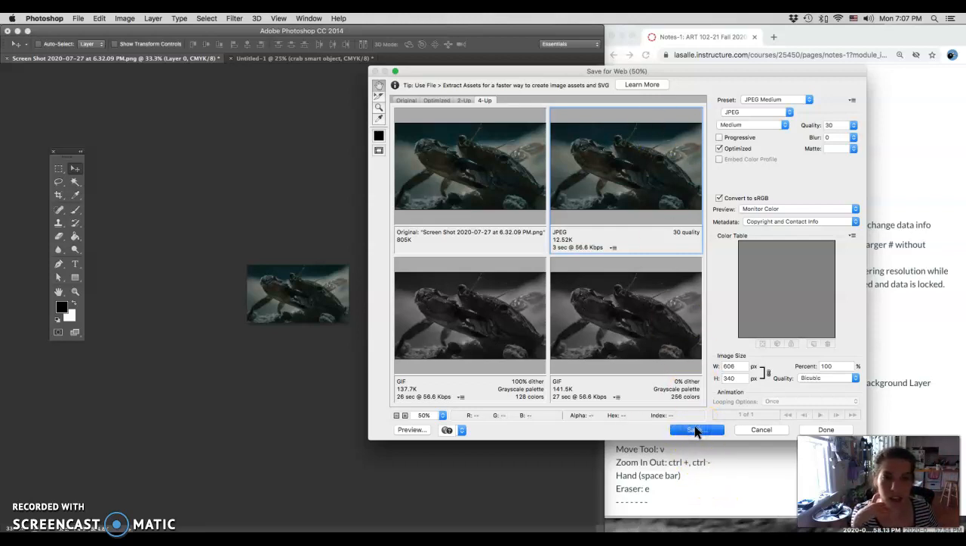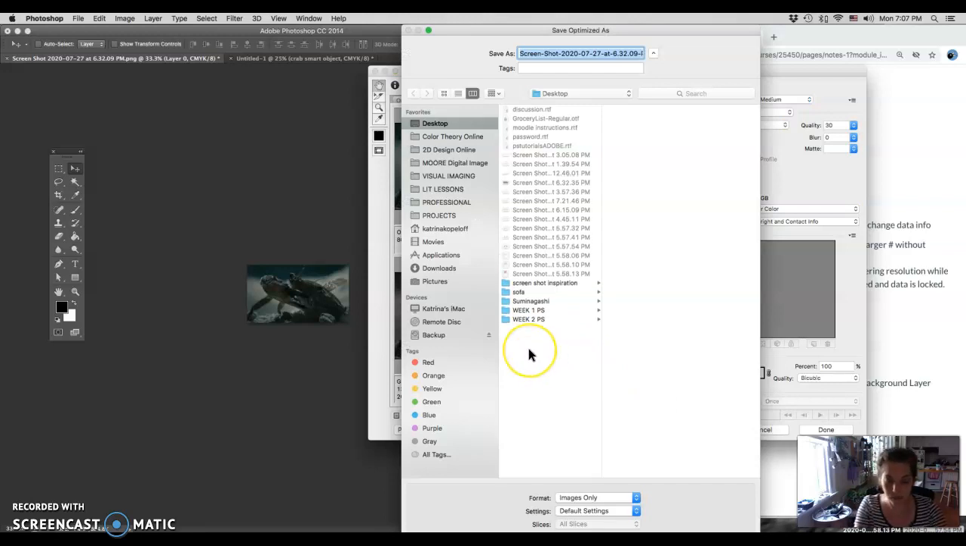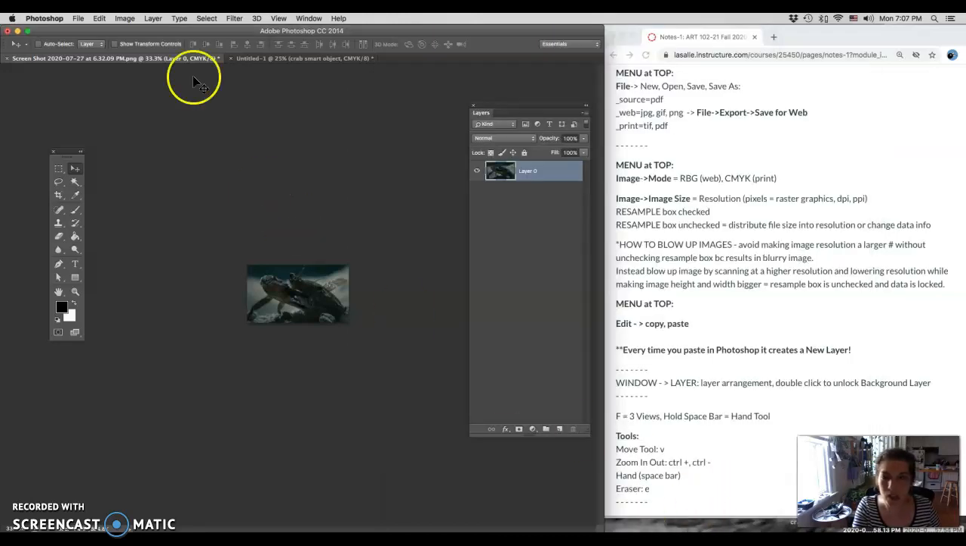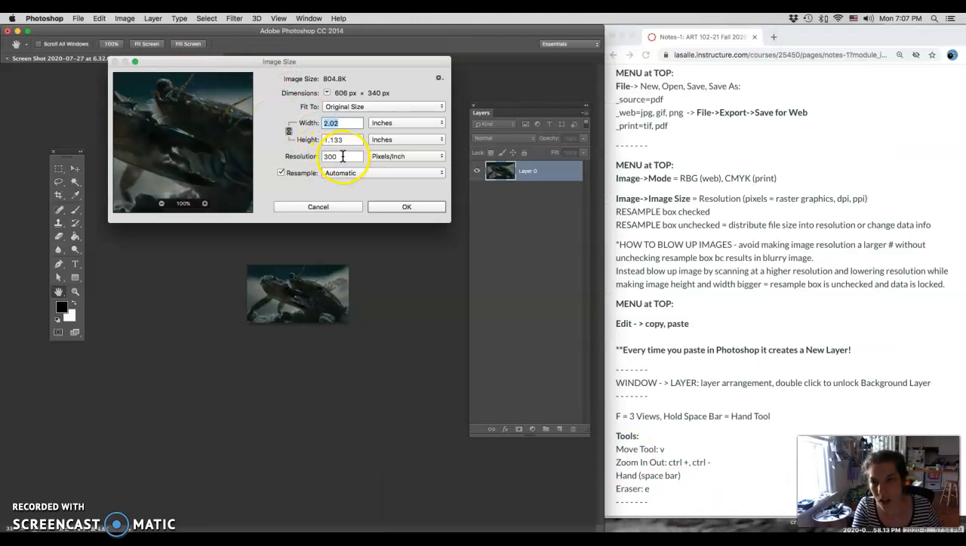So I'm going to say save, and then I'm going to call this crab. And I always like to, when I'm saving a file, at the end, if I know it's for web, I'm going to put web at the end, and I'm going to say save. So even though this has 300 DPI, I can do a save for web, and it's going to save a file at a smaller size for me.